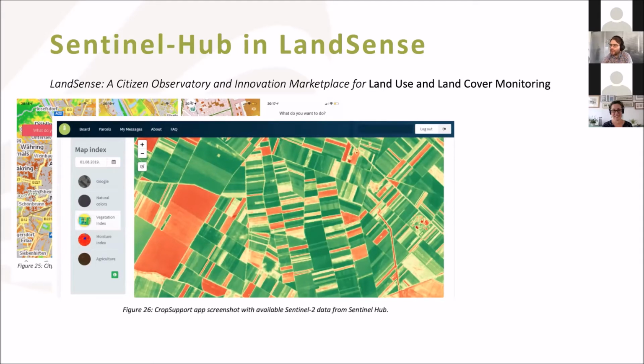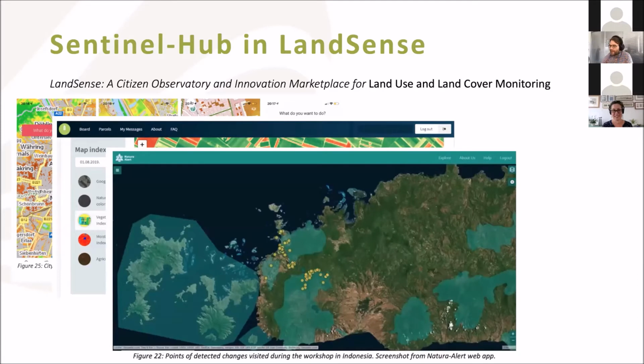So things like NDVI, vegetation index, moisture index, and so on and so forth. As I mentioned, in the Natura Alert application, the data showing the detected changes in the forest also come from Sentinel-2 data, at least at some point in time.